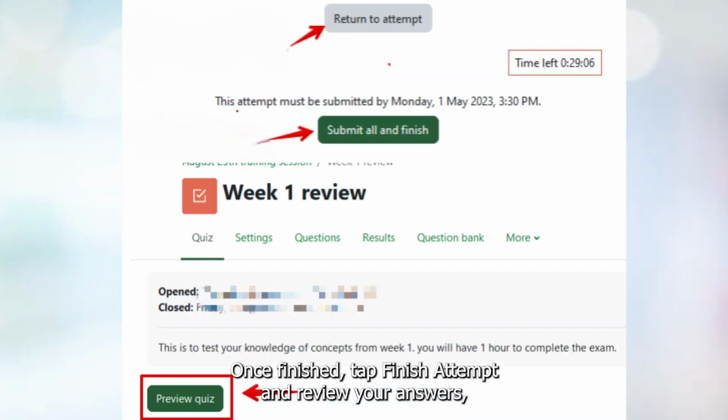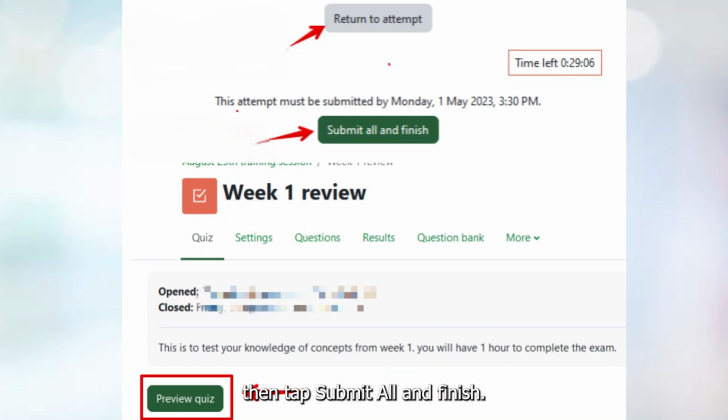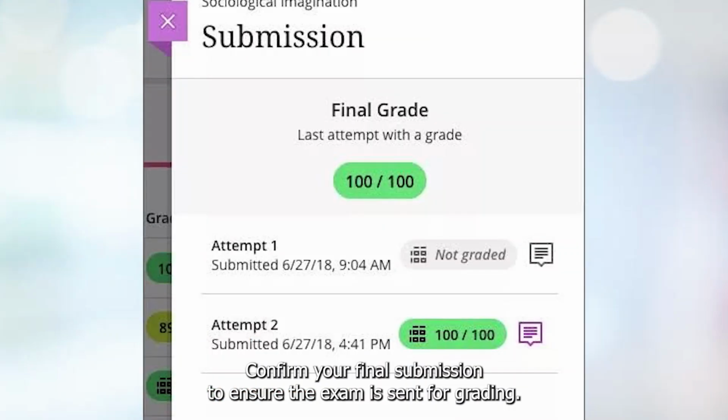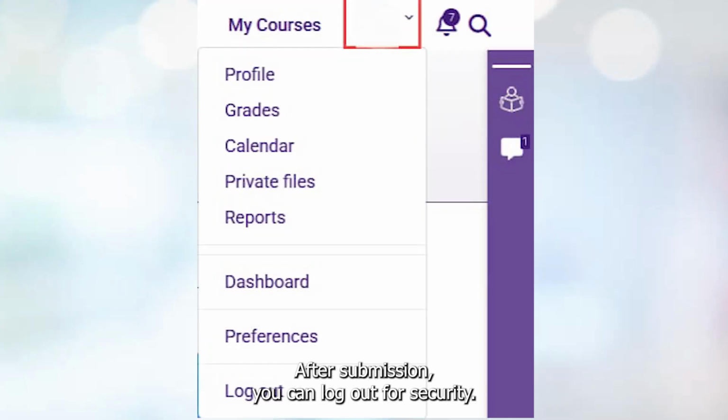Once finished, tap Finish Attempt and review your answers, then tap Submit All and Finish. Confirm your final submission to ensure the exam is sent for grading. After submission, you can log out for security.